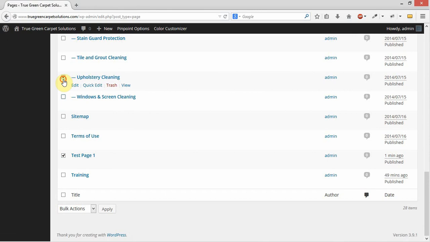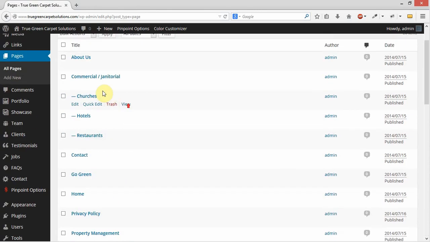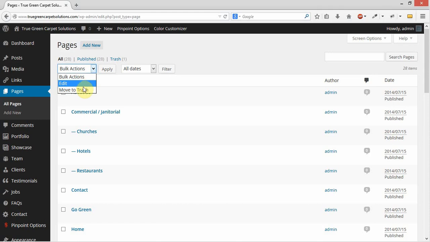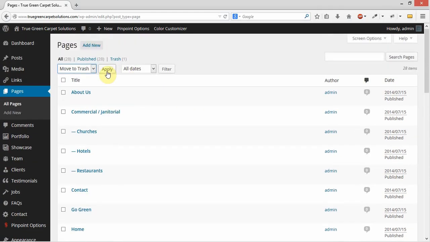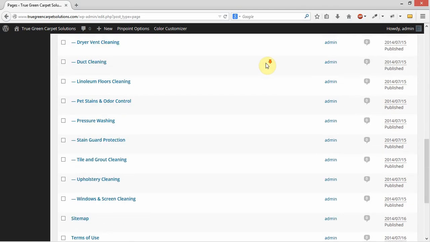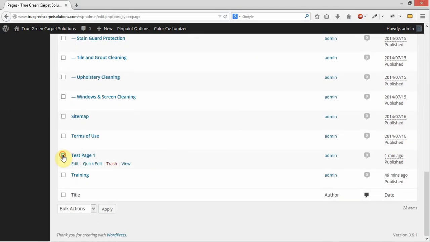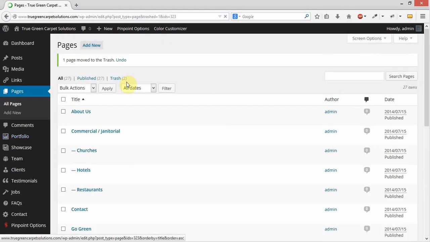I could select several. And I can come over here to Bulk Actions, which we'll find right here, and also right up here at the top. And I could select Move to Trash there, and then tell it to apply it, and it will automatically send it to the trash. So there's a couple of ways I can do that. I'm going to choose the most direct route, which is hover over it. I get this little menu that pops up, and I'm just going to click Trash. And when I do that, it's going to send that to the trash.